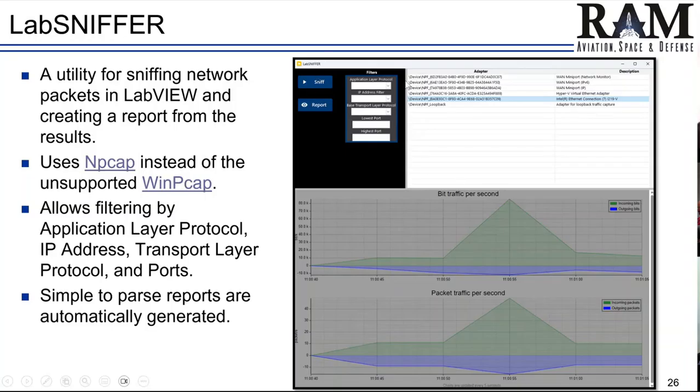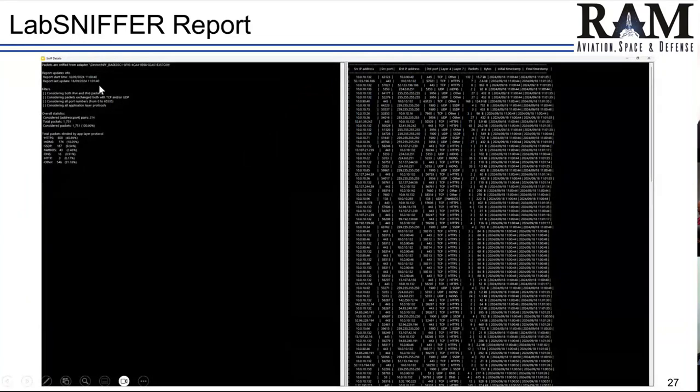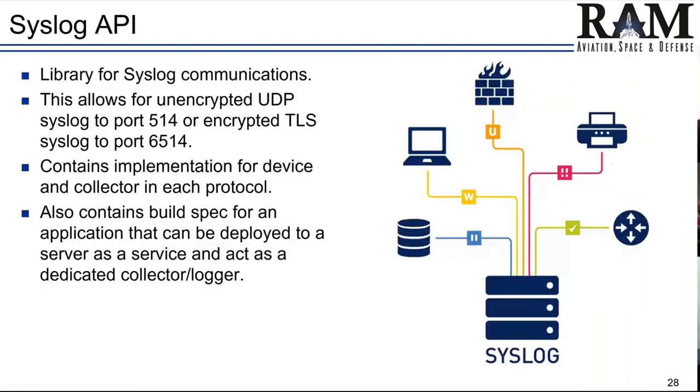And it also generates two reports for you. So one that is just statistics on the amount of protocols percentage-wise, and then this one that actually breaks down each individual packet that it caught, and what the protocol was, where it was going, where it was coming from, and whatnot.